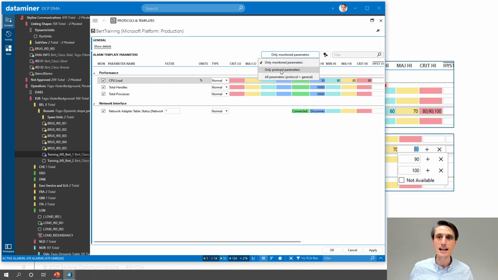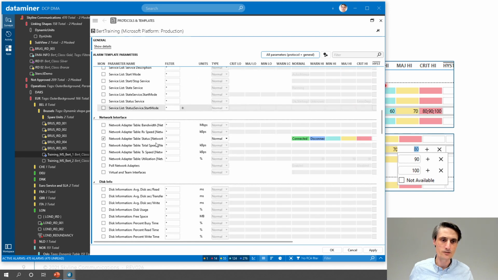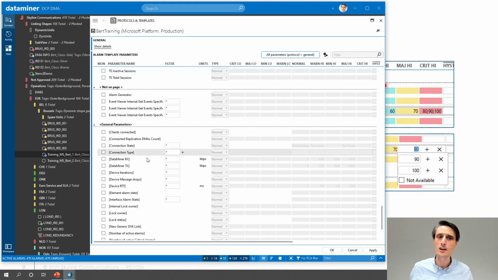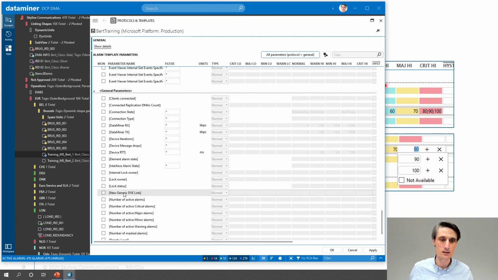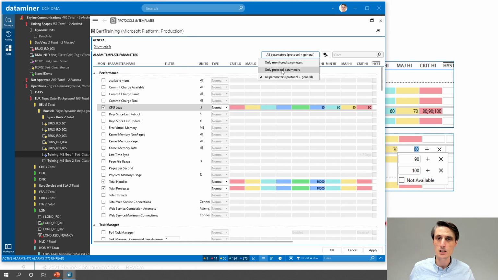You can click on there and you can go back to the protocol parameters, showing again all the parameters from the protocol. All the parameters with protocol and general. The general I can show you, that's just a bunch of generic parameters that are available that are not specific for the protocol, but are more DataMiner specific, like the log owner, log status, timer base, all these kind of generic parameters. So not something we need to worry about. So I can switch back to only the protocol parameters.